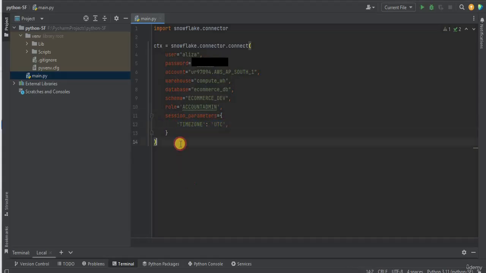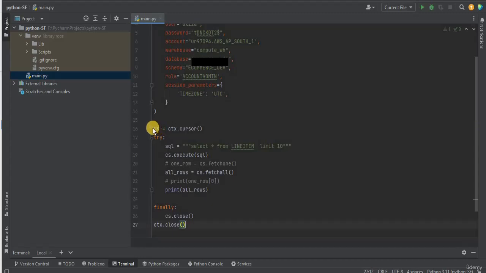Once this is done, I am going to create a cursor, and then I am going to create a SQL query in which I'll select star from the line item table and limit the records to 10. Then I'll pass this query to the execute function using my newly created cursor, and it has functions like fetchall and fetchone, etc. You can use these functions to get either a single row or all of the rows respectively, and you can simply print either the single row or all the rows. And once this is done, finally you will close the cursor and your connection.